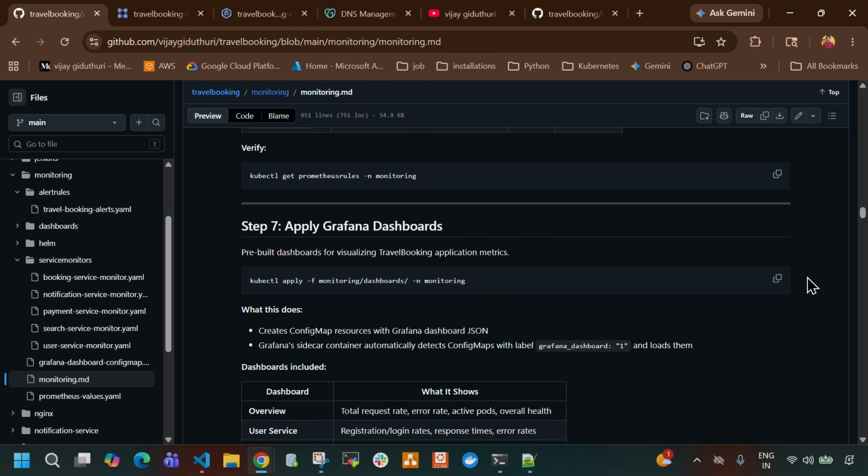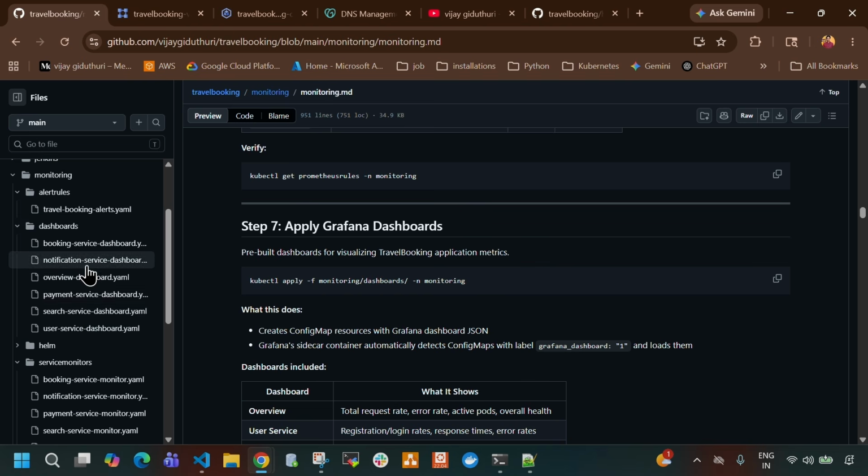Okay, so now let me apply all these manifests. Before that, let me show you all these dashboards. You can directly see these dashboards inside this monitoring directory itself. If you drop this down, we have multiple dashboards like booking service dashboard, notification service dashboard, overview dashboard, payment service dashboard, search service dashboard, and user service dashboard, guys.